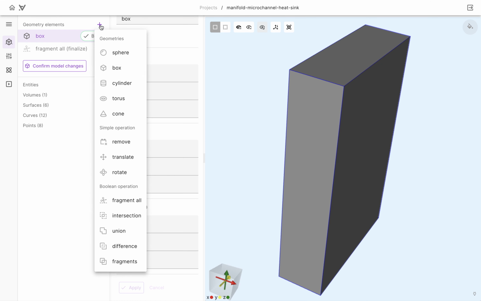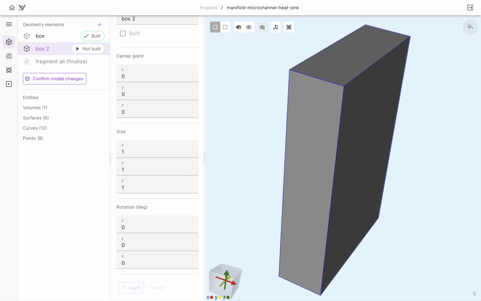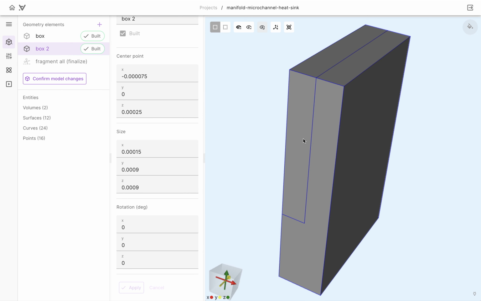I need a few more of them so I can create another box. I need to position this box at certain locations, so I will start inputting values. And the different sizes. Build. So this is the second box.